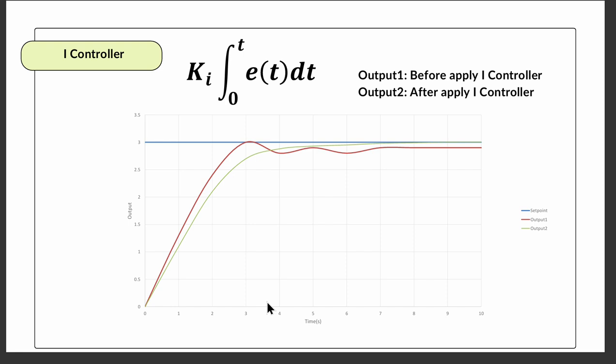Next is the I controller. The I controller reflects the accumulated error values from the past in its output. Increasing the I gain improves the system accuracy by eliminating the error, but as the gain increases, the settling time becomes longer. Excessive gain can also destabilize the system. Additionally, it has the disadvantage of contributing to instability when external disturbances are present.